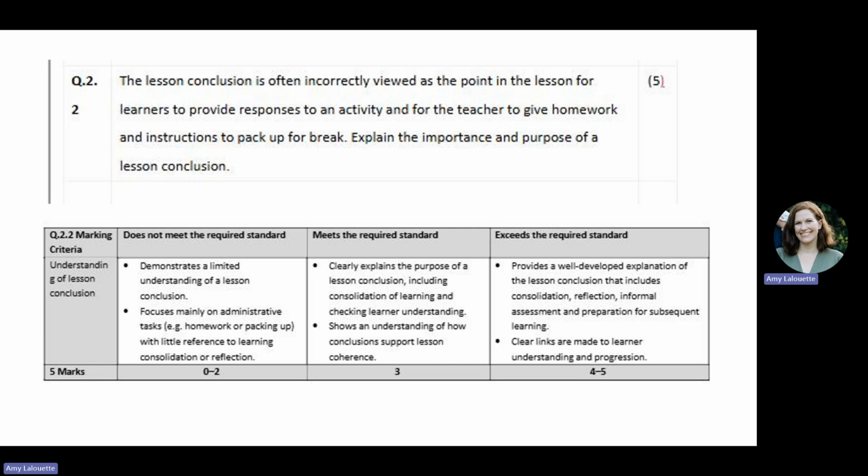lesson. Okay, so you're not just going to say these are the things it does. That doesn't show me that you've really understood how that works in real life. Okay, so you really need to look at why are we doing it, why is it important, and then you need to make clear links to learner understanding and progression. So for consolidation, you explain what it is, why it's important, and then how that links to this idea of learner understanding and progression. Okay, so there is plenty for you to unpack over there.